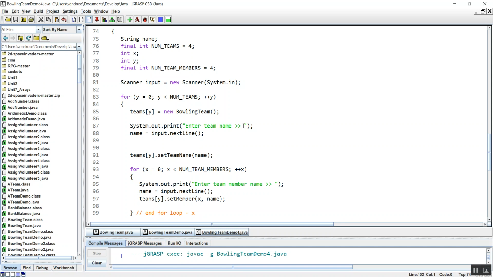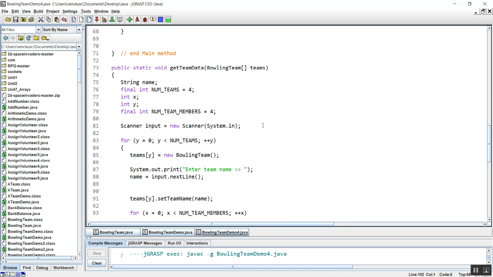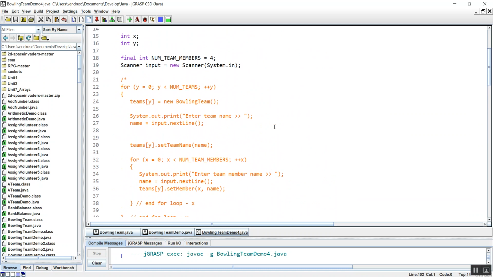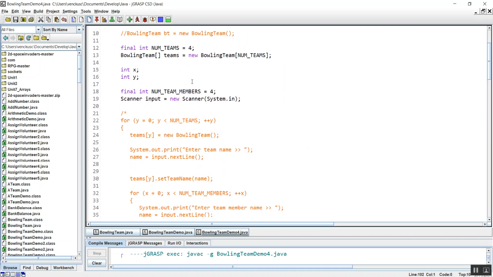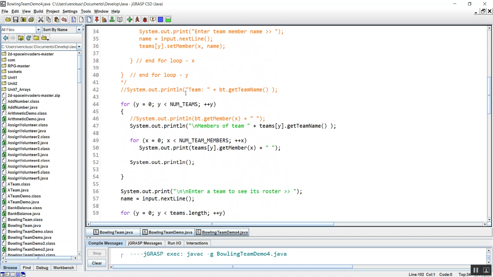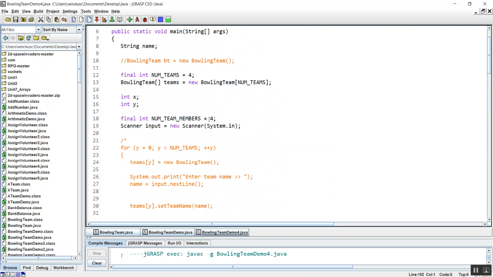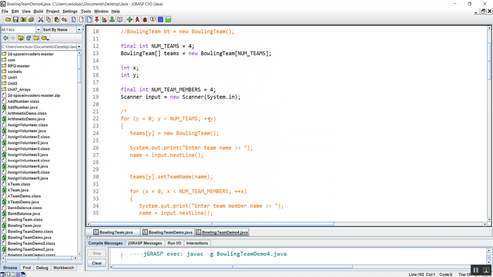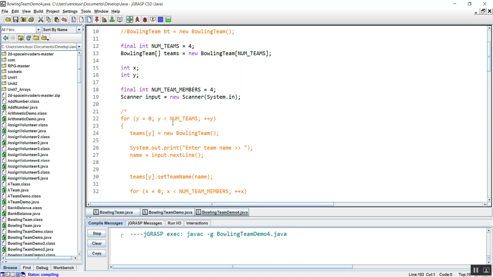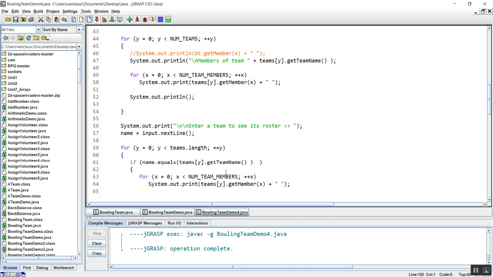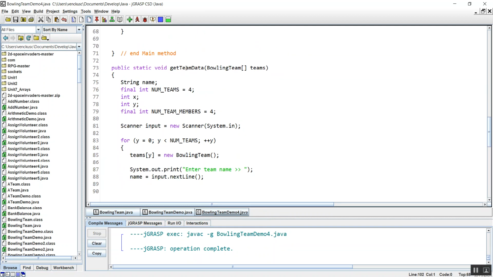Okay. So now that code is out, I've pasted that in there. I've got this going. But right now, if I tried to build this, I should get an error because those aren't set up because I moved them. But it should compile. I just can't run it. So here's my method, get team data.